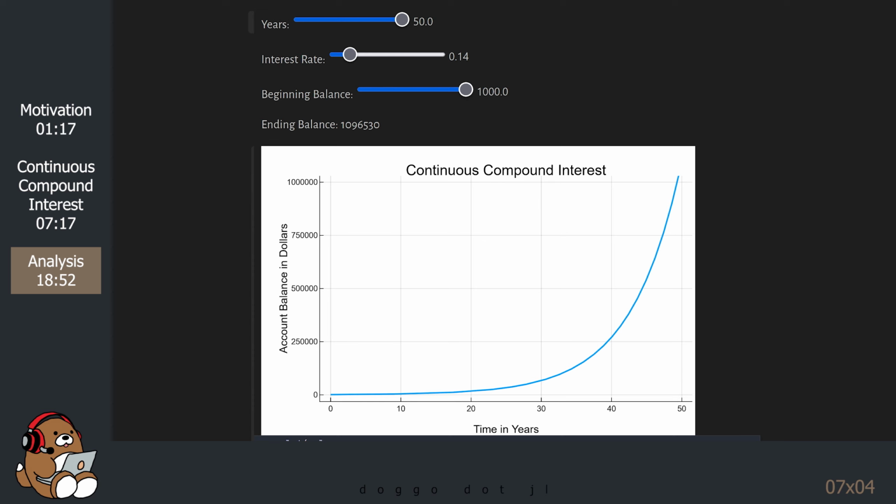This is really amazing, right? With this one model, you can simulate an infinite number of scenarios. You can literally spend hours just playing with this model and asking all sorts of what-if questions. And of course, the questions don't have to be about continuous compound interest. The questions can be about how anything grows over time, given some continuous growth rate and a beginning quantity.